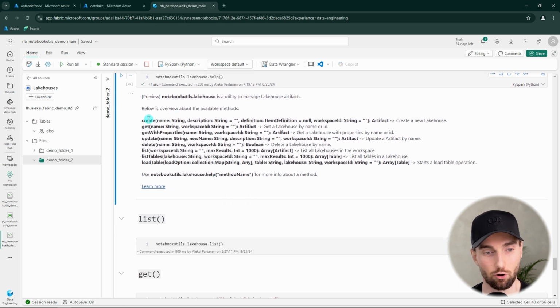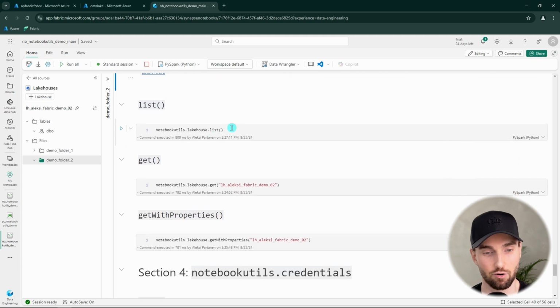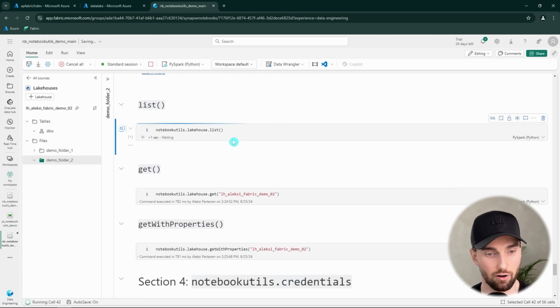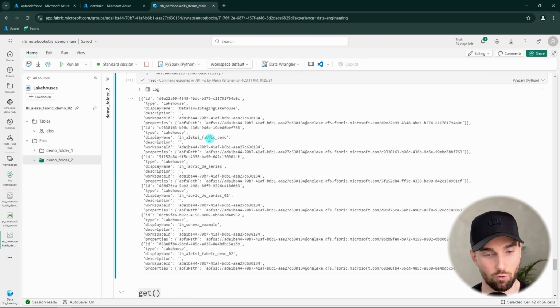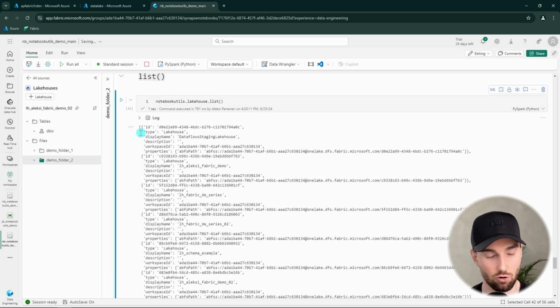We can, for example, create a new lakehouse, get some information about our lakehouse, update our lakehouse, delete our lakehouse, or list our lakehouses in our workspace, or list some tables that we have in those lakehouses, or load some data to a lakehouse table. And next, let's first use the list function to list our lakehouses that we have in this workspace. As you can see, I have quite many lakehouses, and we get some basic information about those.